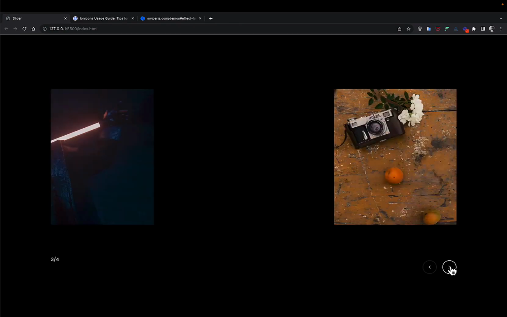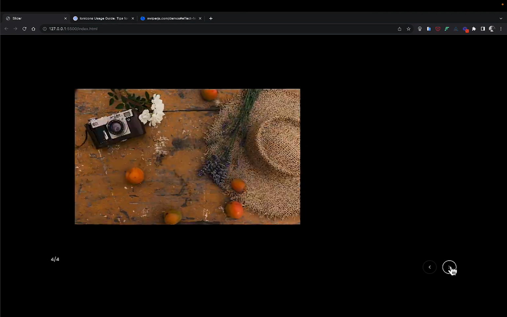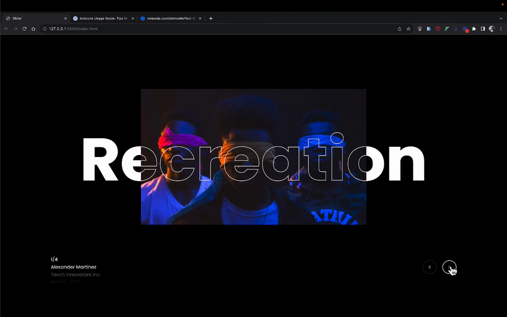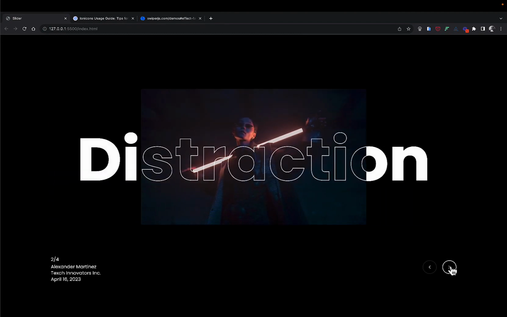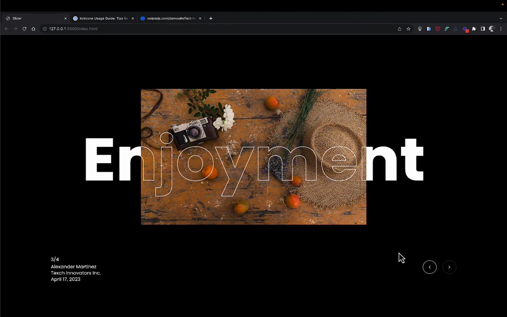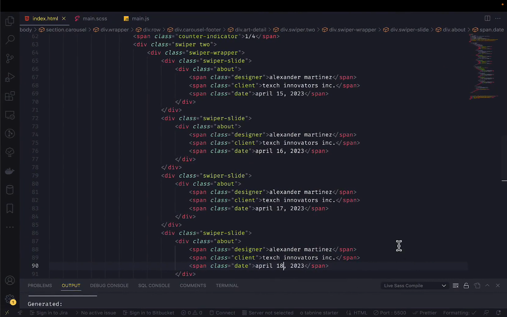And that's everything we need to get this nice cool animation effect using GSAP, Swiper.js, then HTML and SCSS for our styling.